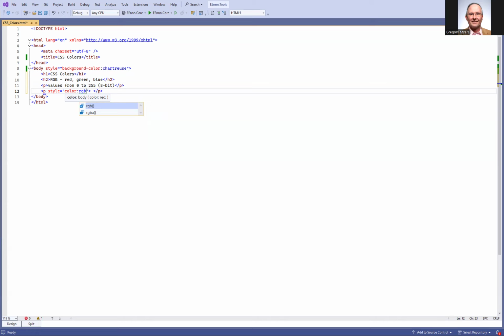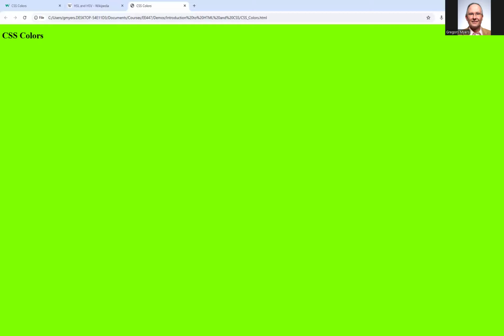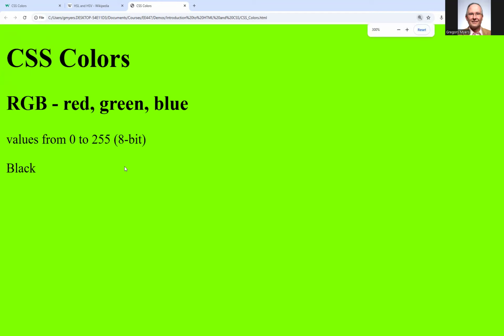And we're just going to start off by assigning the values 0, 0, and 0. If you're familiar with RGB, you'll probably already know what this is going to result in, but I'm going to go ahead and specify this. So this should result in black. And sure enough, if we come back out to our web page and refresh it, you can see that it is in fact black text.